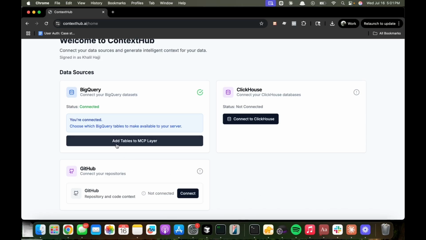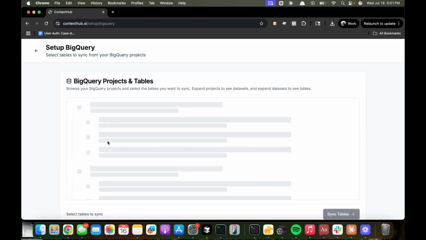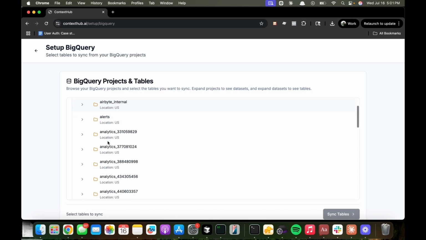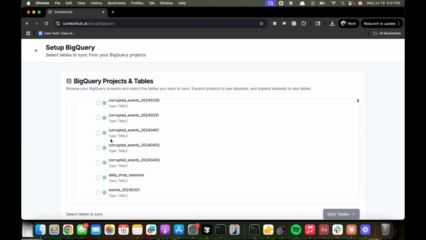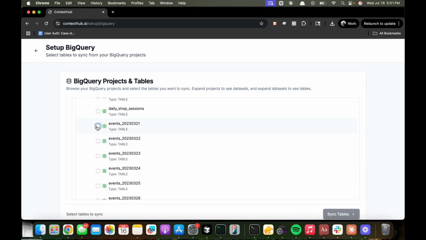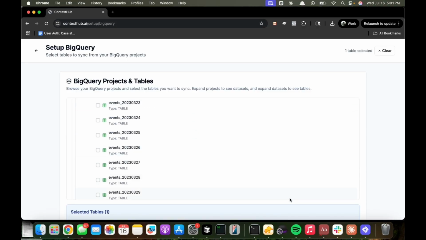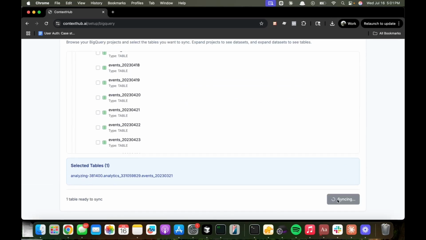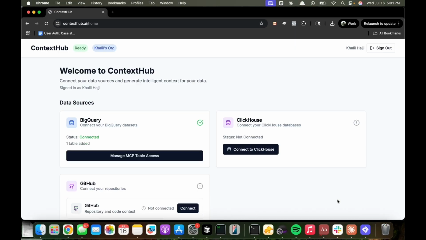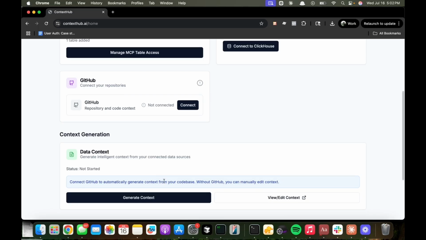The next step is to add tables to the MCP layer. So these are all the tables that are in my data warehouse. For now, I'm just interested in adding some GA tables. So for the sake of this example, I'm just going to add this, which contains our shop events. Once I'm done, I sync one table. So now this table will be available to Claude AI or whatever LLM we choose to query and understand.